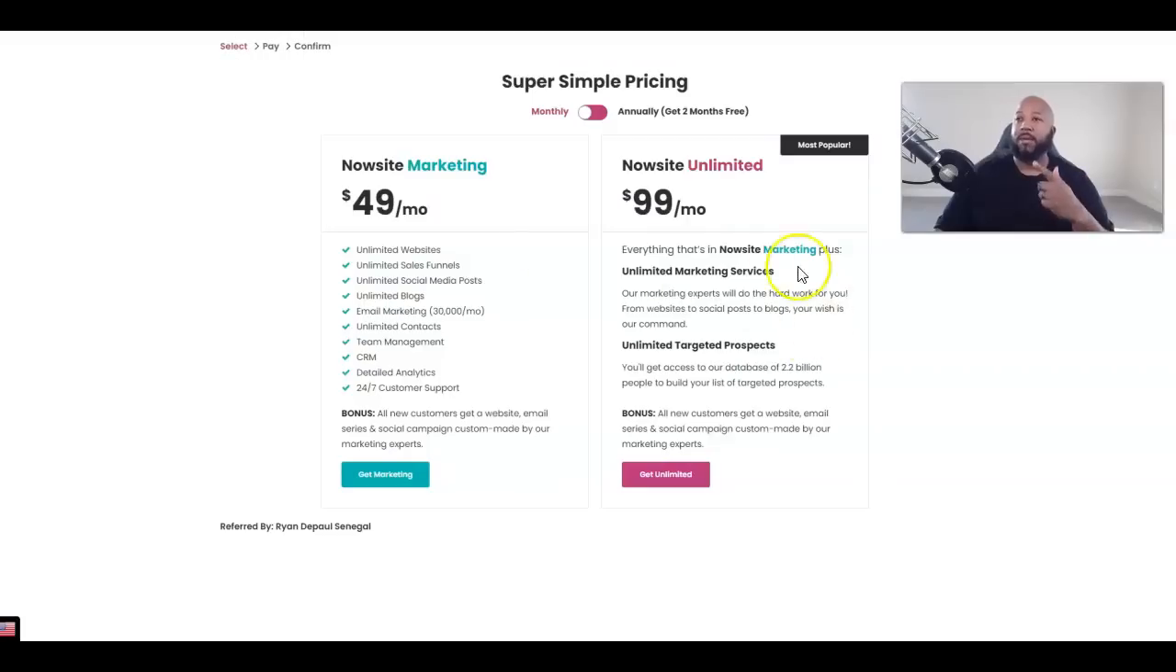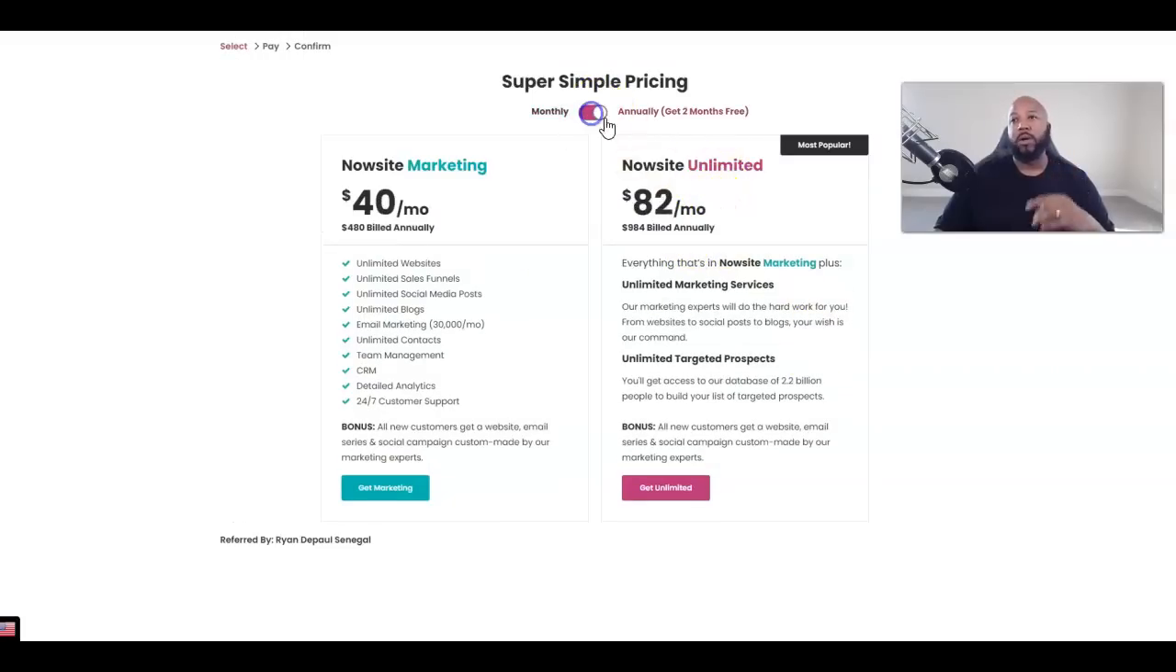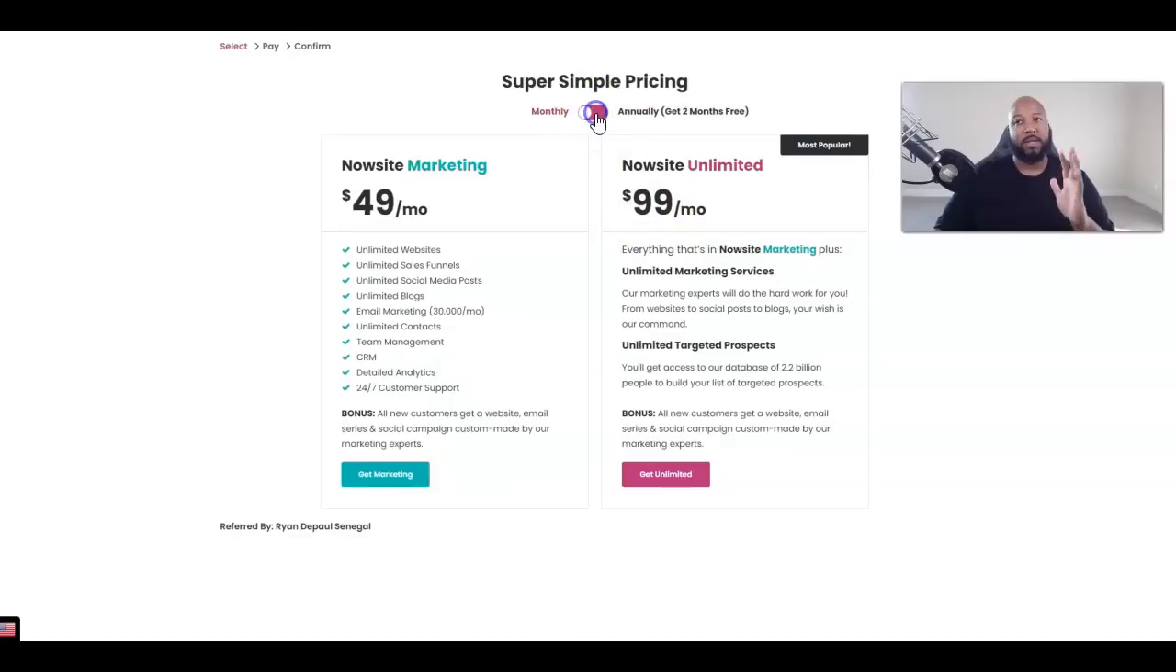So with that, then you have Nowsite Unlimited. That's $99 a month, or annual, it breaks down to $984 annual. This package right here is the most popular. It's the package I currently have. And what's nice is that I'll go over a little bit of what's included. So not only do you get marketing, you get everything that's in marketing, you also get unlimited prospects. Targeted prospects, that's key, and unlimited marketing services.